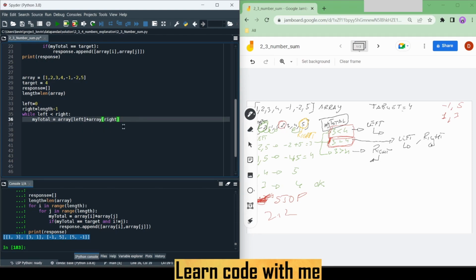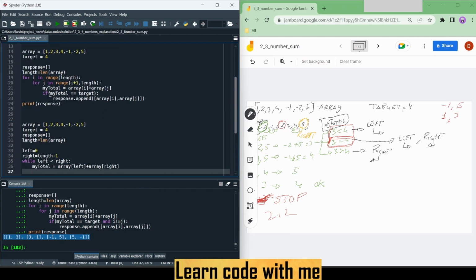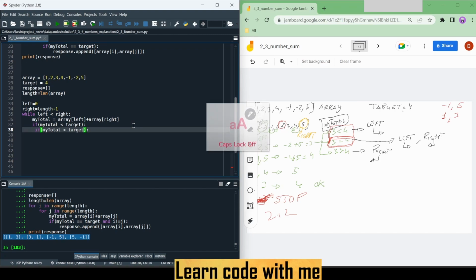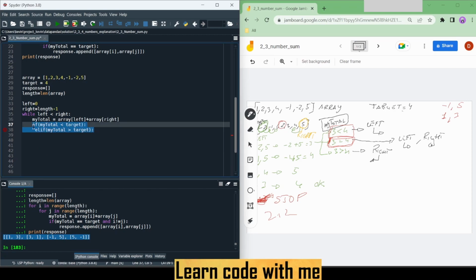And then what I can do here is, of course, the same scenario. I can just copy here. So if it is less, and then what happens if it is greater than, and what happens if it is equal. Let me just format this one better.